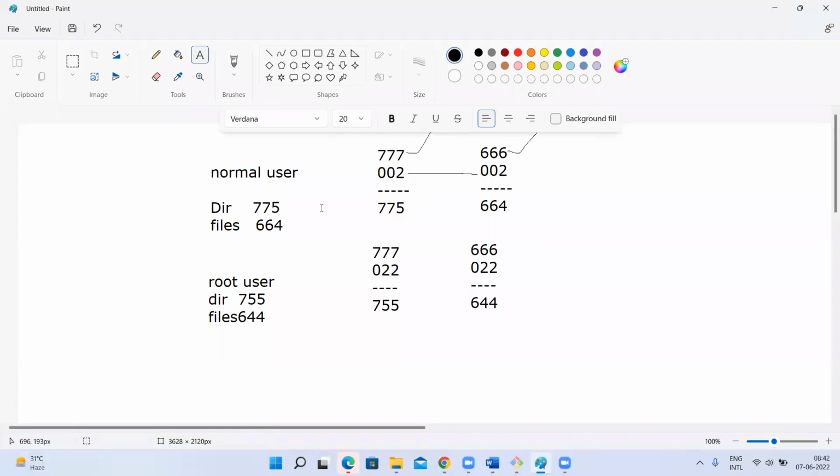Okay, have you understood these permissions? For a normal user, you remember root user has double 7, double 6, double 5, double 4. One number is repeated, so it's easy to remember. So root user will have restricted permissions, 755 and 644. Normal user, not much restriction, 775 and 664. Okay, you remember these default permissions.